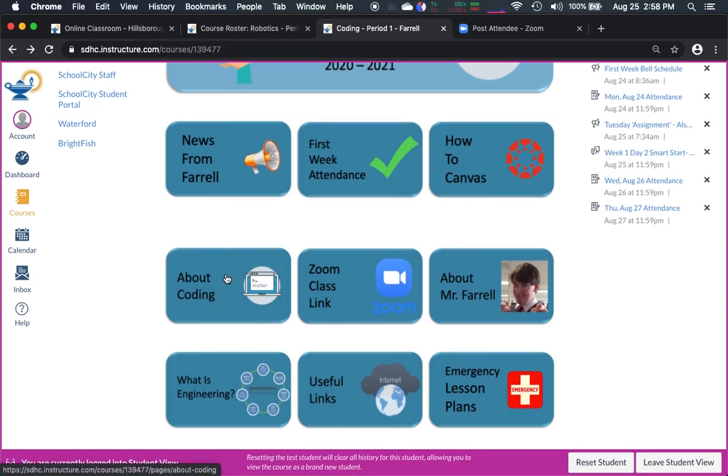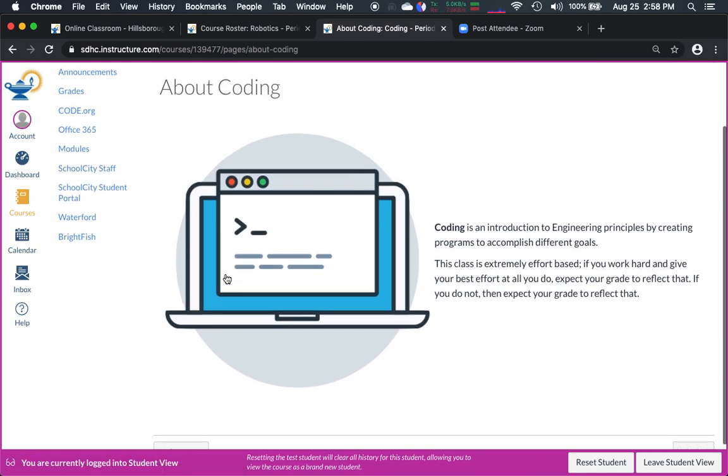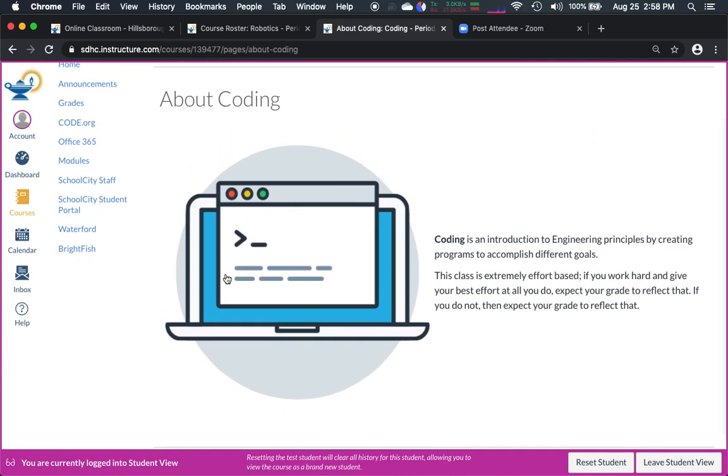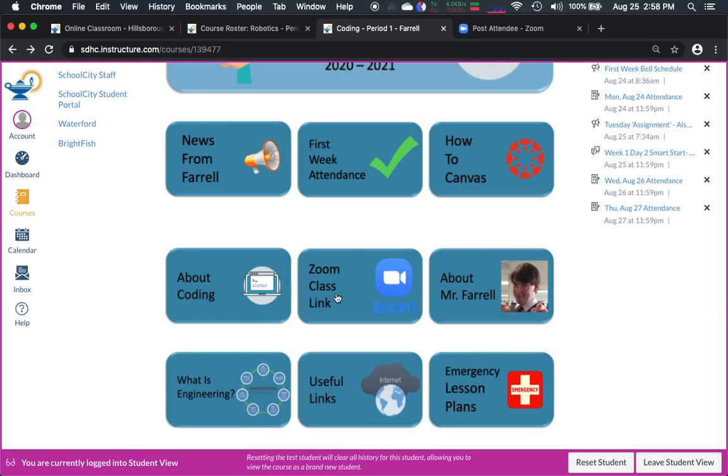You also have a button here for About the Class. If you're in robotics, it'll say About Robotics. And it's just a very, very quick, simple blurb about what the class is and what it's about, just in case you kind of forget what exactly this course is all about.